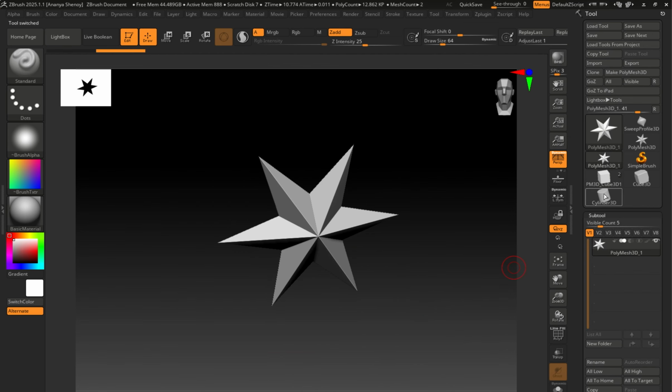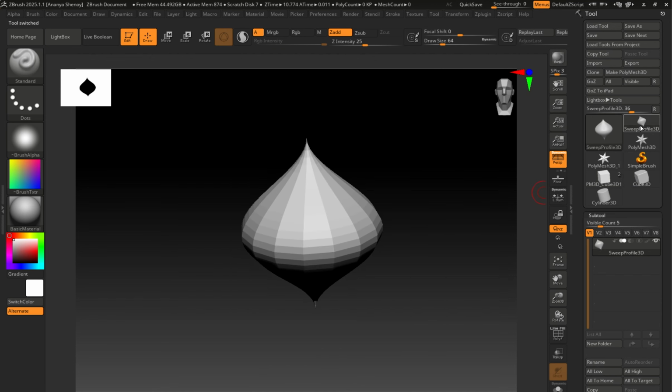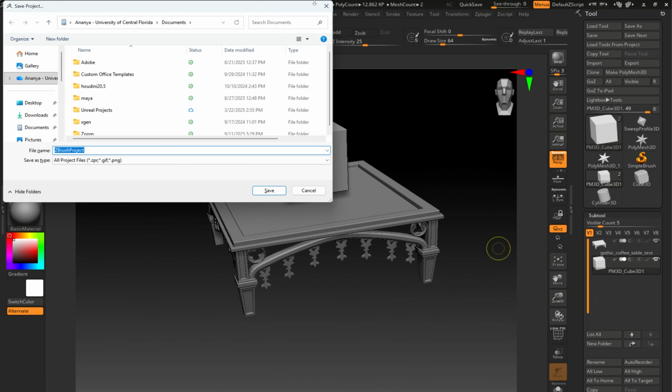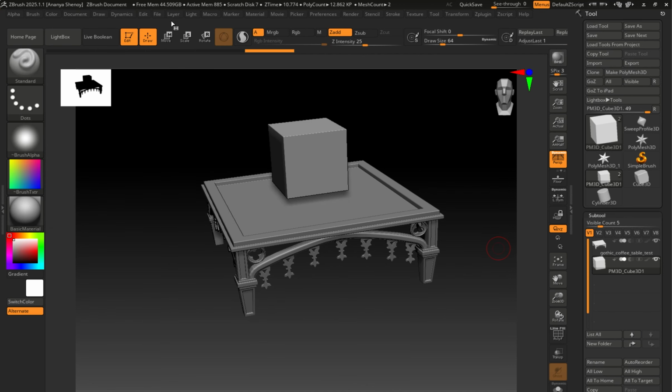And I also have some other shapes within this project that I don't really need, but they were created at some point while I was working on this. So one way to save your file is to save this entire project with all the elements inside it. And that way comes up when you hit Control S on your keyboard, or if you go up to File and Save As from up here.